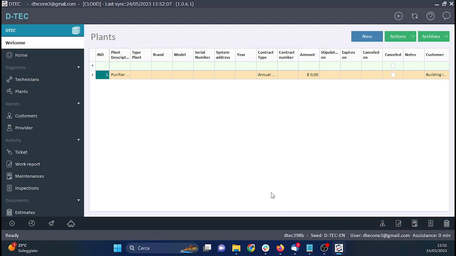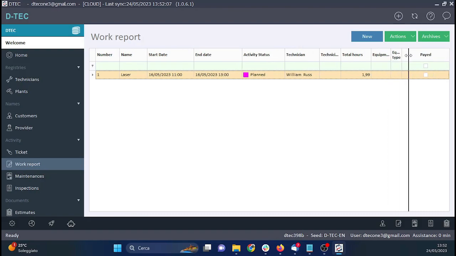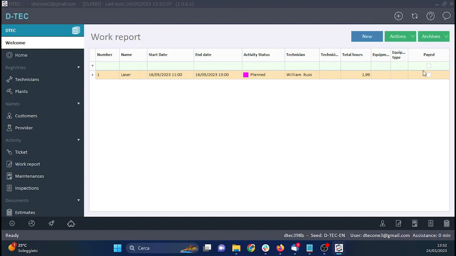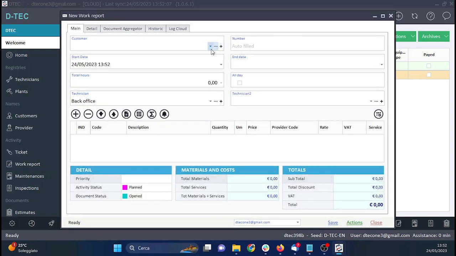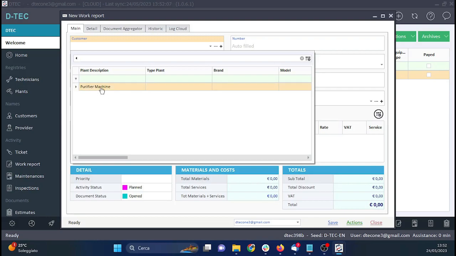Proceed to create the new work report. You can arrange the program's columns and customize the values to see. Each user can have its sorting. Then select the client and plant, where the intervention will take place, and assign technicians.